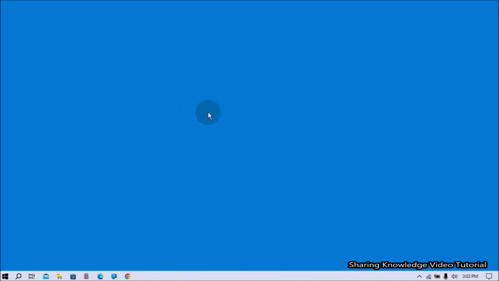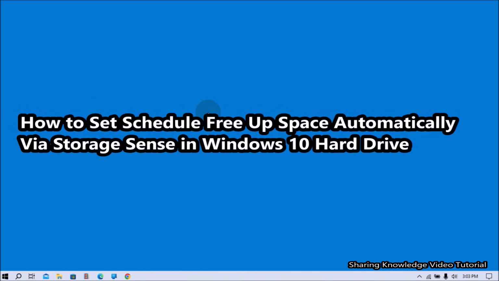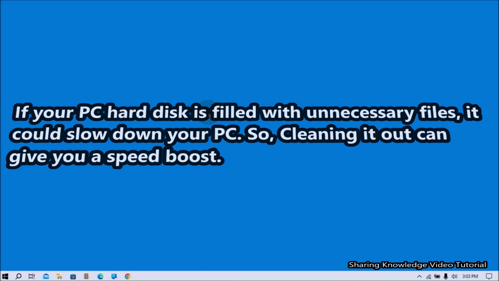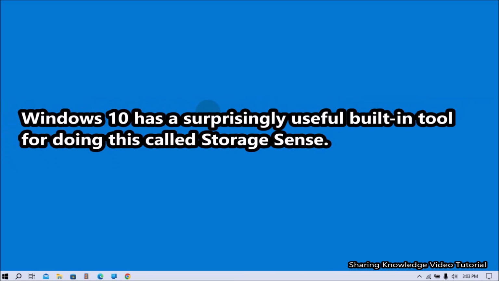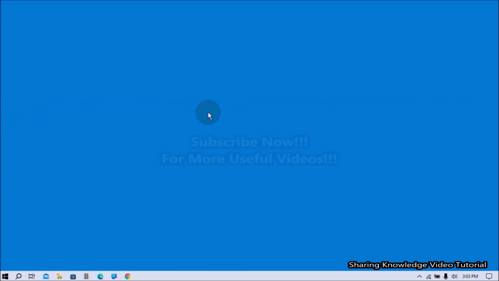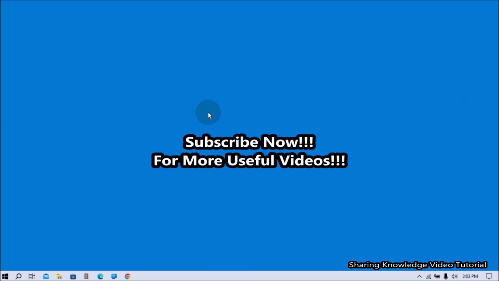In this video, I'm going to show you how to schedule and free up space automatically via Storage Sense in a Windows 10 hard drive. If your PC hard disk is filled with unnecessary files, it could slow down your PC, so cleaning it out can give you a speed boost. Windows 10 has a surprisingly useful built-in tool for doing this called Storage Sense. When you turn it on, Windows constantly monitors your PC and deletes obsolete temporary files, old recycle bin files, and old junk files you no longer need. That is what we are going to do, so watch the video and subscribe to the channel.